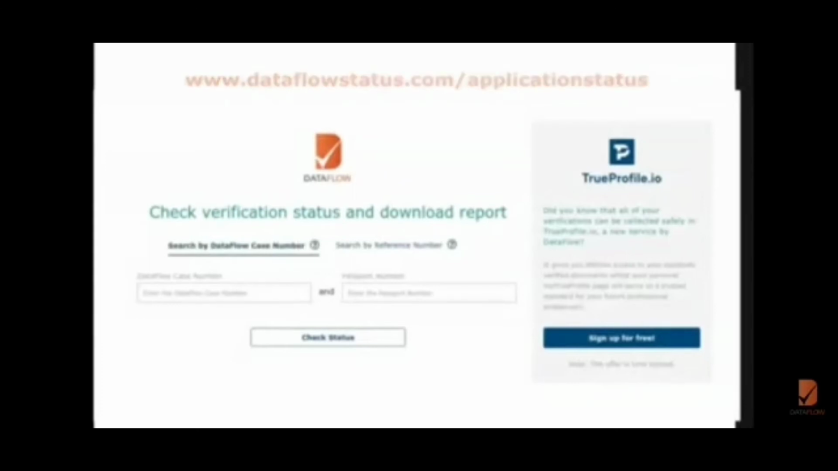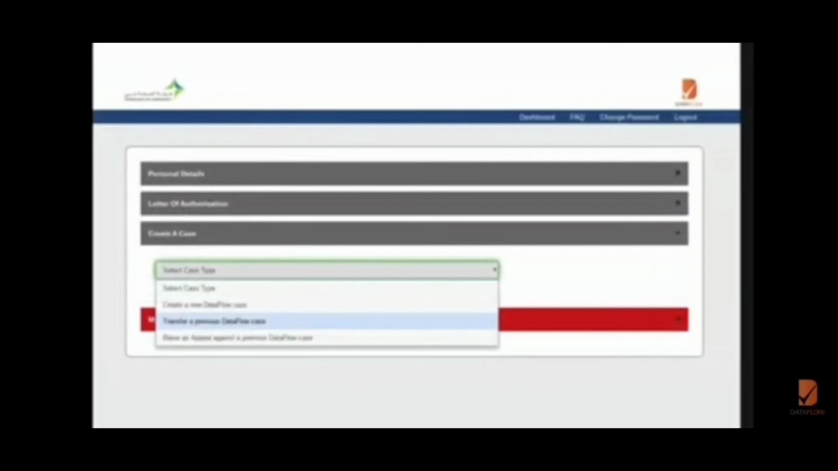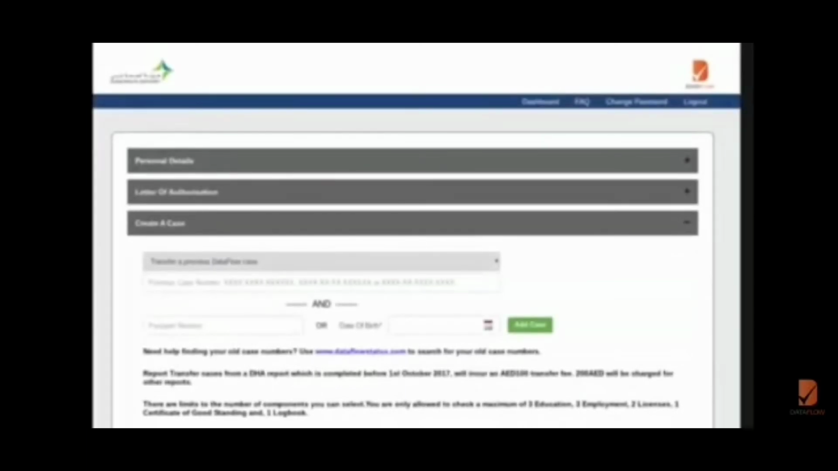Report Transfer Process. If you already have an existing primary source verification report from DHA or any authority, you need to create a report transfer of your previous report. To do so, select Transfer a previous Dataflow case. To begin with, you will need to add the previous case number and a passport number or date of birth. Once you have done that, select Add Case to add one more case. This would list all the components of your previous report.